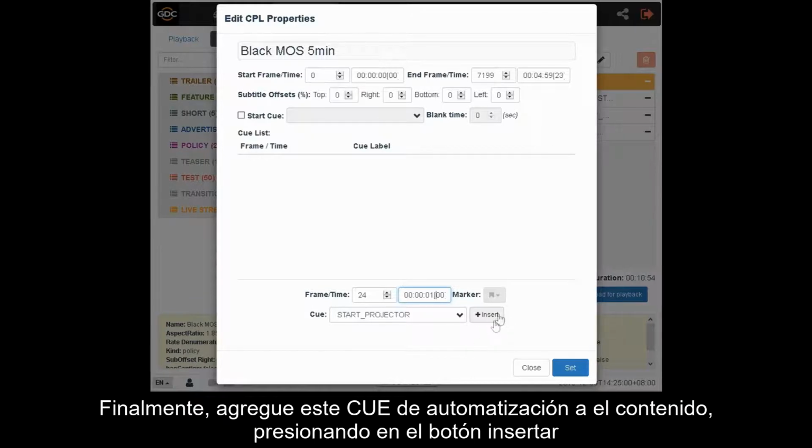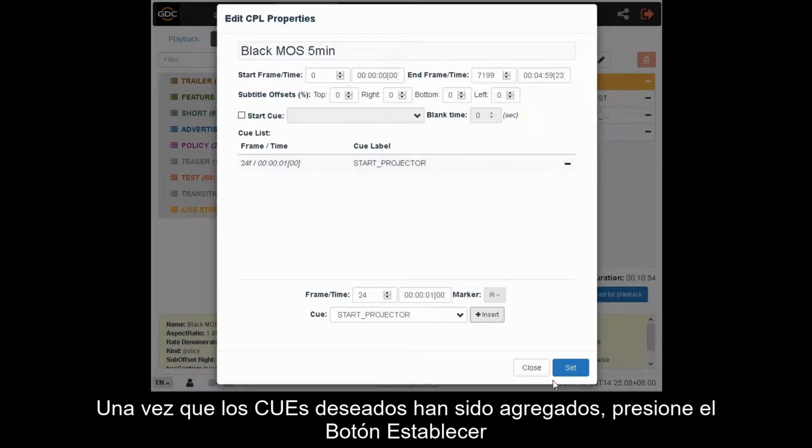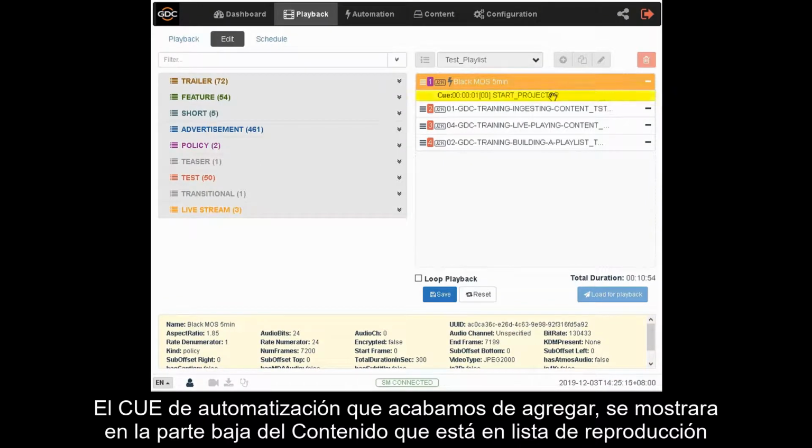Lastly, add this automation queue to the clip by clicking on the Insert button. Once all the desired queues have been added, click on the Set button. The automation queue that we just added will now be displayed below the selected clip in the playlist.